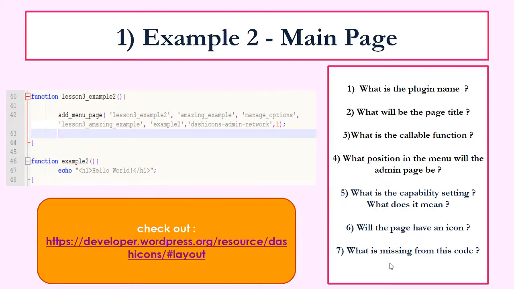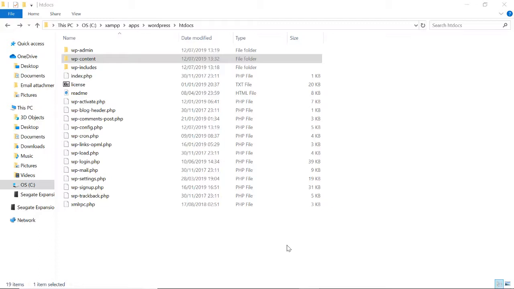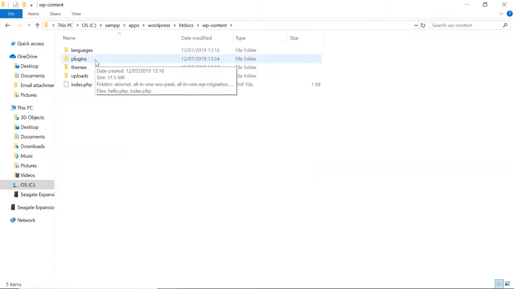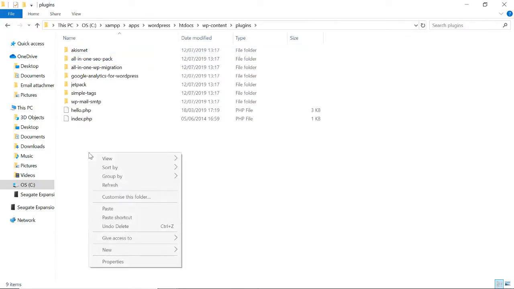And what is missing from this code? Well, what we have not done is add an action that links our code to our hook. Now, can you remember what hook we needed? We needed that admin menu hook to attach our code to. So let's see if we can make this code now and make these two examples in our WordPress website. Okay, so to make our plugin, we need to go into the files and go into the content folder and then go into our plugin folder. There we need to create a new folder.